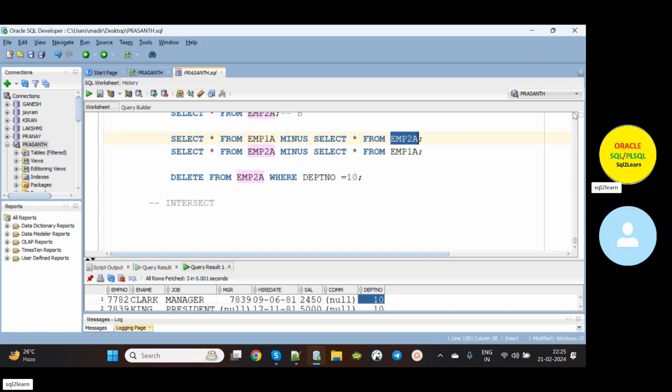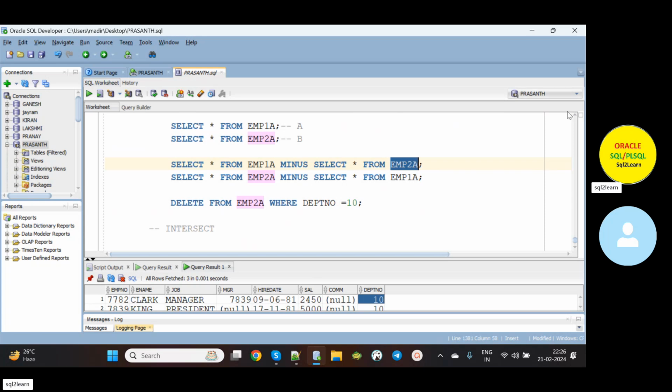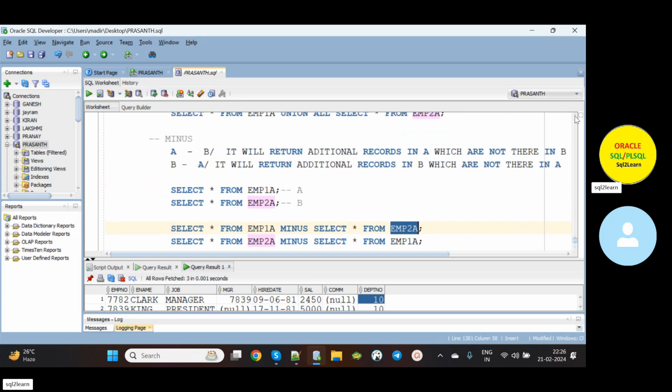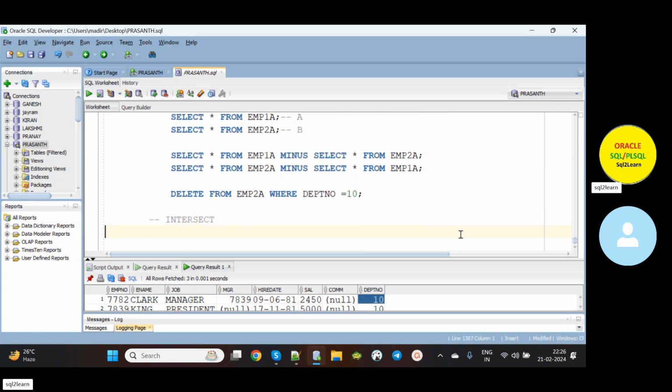Clear now? A minus B and B minus A. Now I think you got the clarity. Simply it will minus the records from one table to another. Simple minus: A minus B, and B minus A. But the results will differ based on the records.